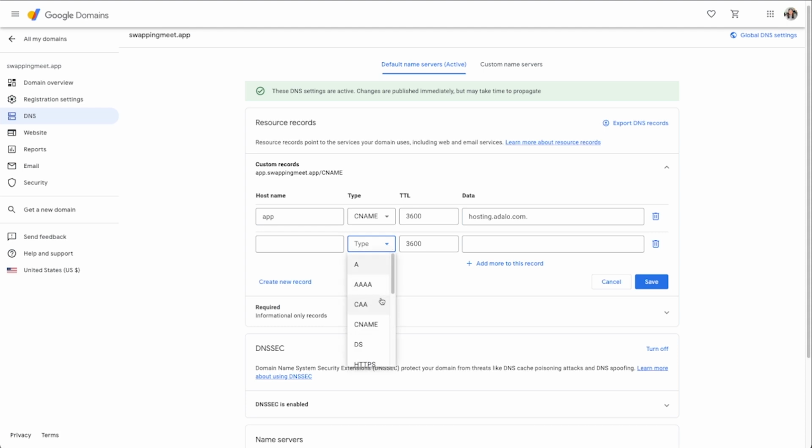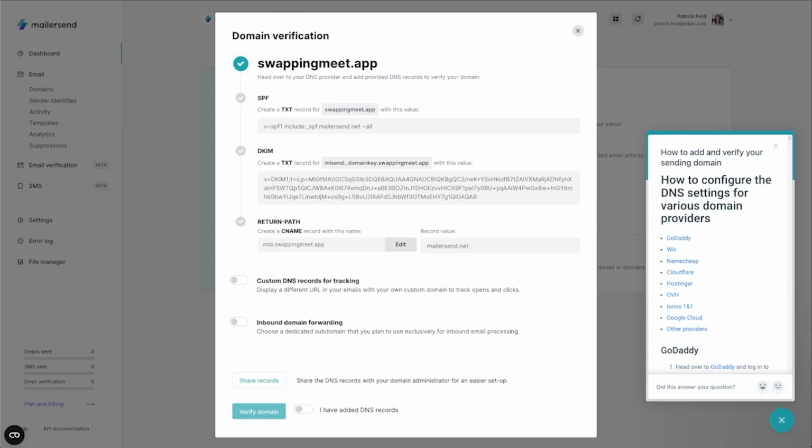And again, the type is TXT, just a text record here. Because it's on the actual domain itself, the swappingmeat.app, I'm just going to paste in this value that I copied here. We'll create a new record and go back here.